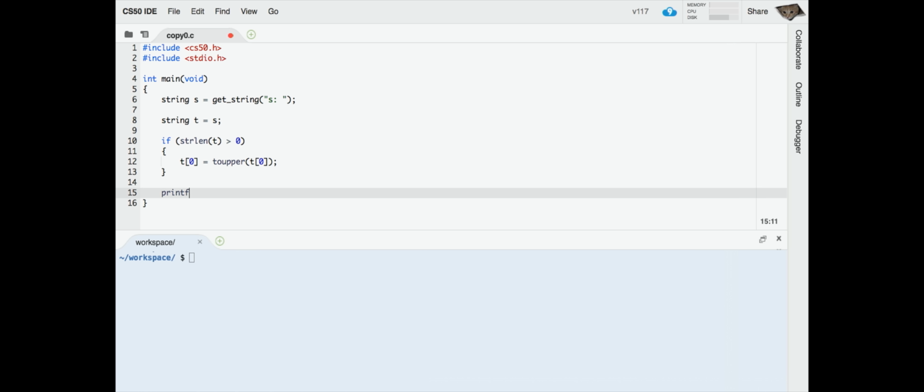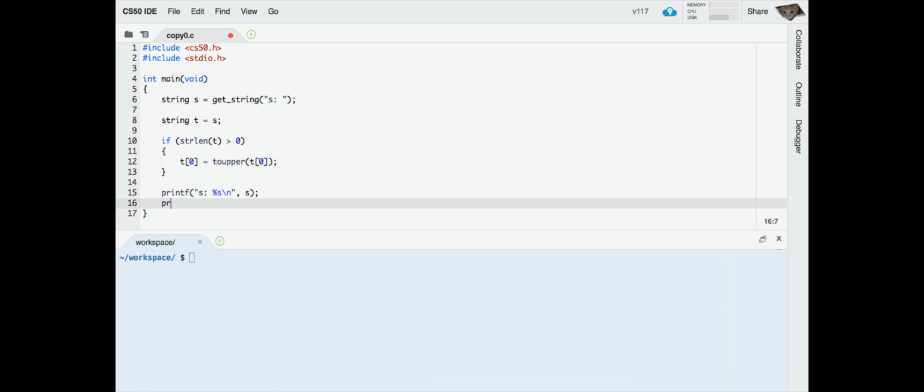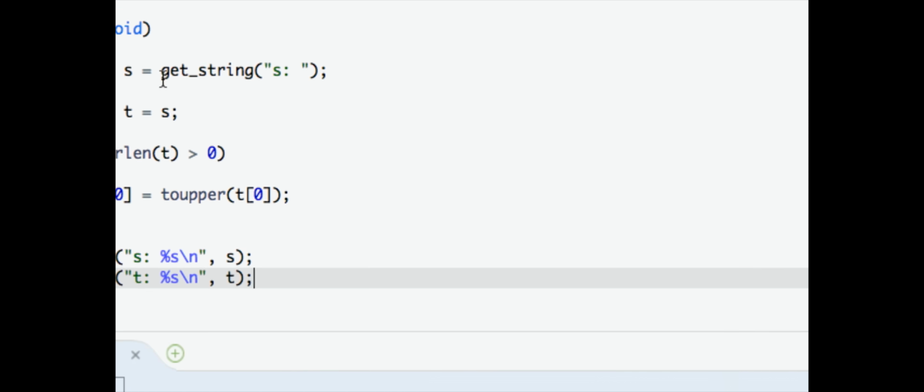And then let's just print it out. So s is going to be %s. And let me plug that value in. And then let me go ahead and print out t %s \n, comma t. So it's a bunch of syntax all at once.